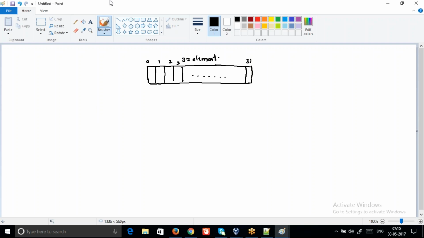Here is a question: what is the difference between array and vector? We'll see that once we understand the implementation of the vector, and the difference will be clear. This is not the end of the vector; we are still going. So initially a 32-element memory allocation will be done to store the elements of the vector.